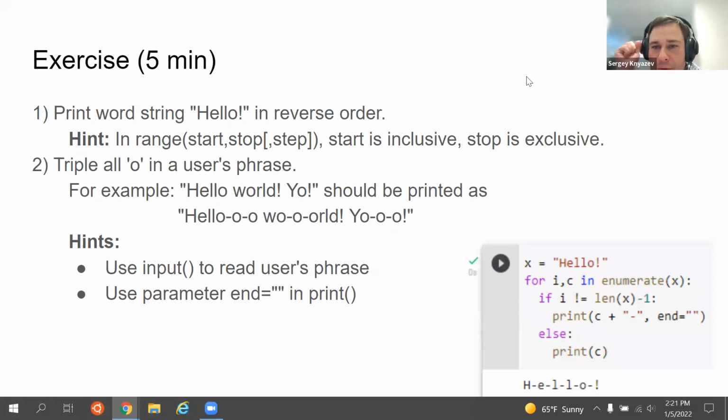There is a question. Oh yeah, there is a shortcut, so we can use replace. However, please don't do that. Try to do it using the tools that we discussed.